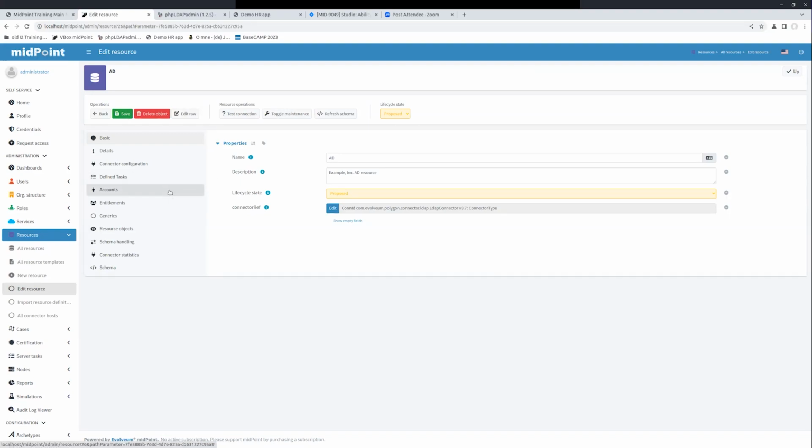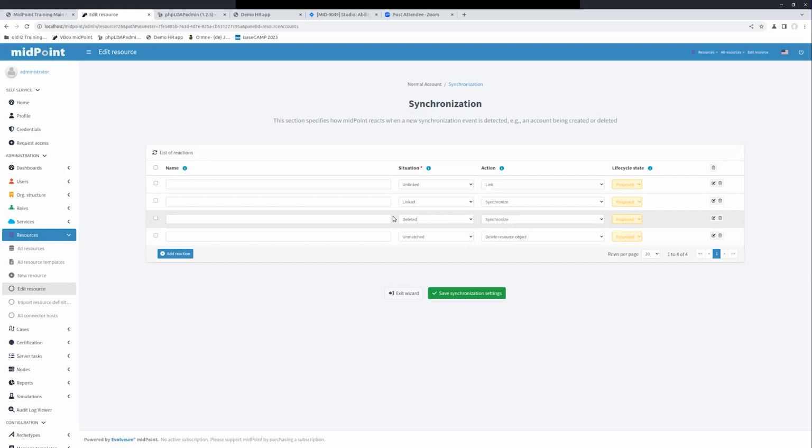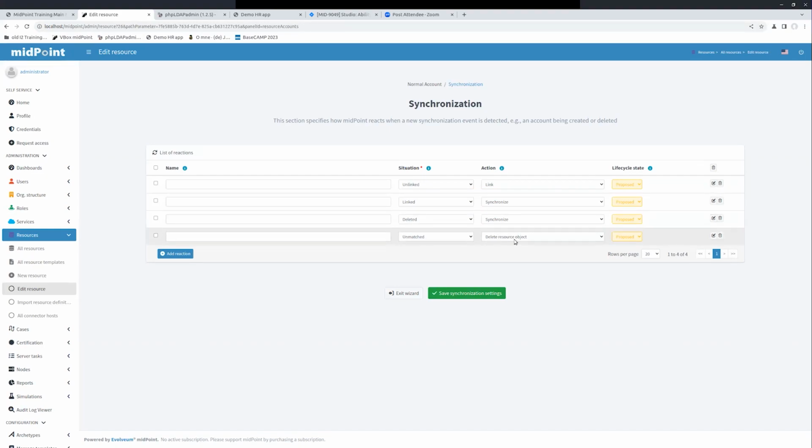And I will first show you the configuration that we already have there. For example, we already have the synchronization situations and reactions. These are typical situations and reactions for a target system. I would like to emphasize this. For unmatched situation, the reaction is delete resource object. I wanted to show you something potentially dangerous and how midPoint will help you, when you are using the simulations, from bad things to happen. So I will keep it like this. You can see everything is in proposed, so ready for simulation.